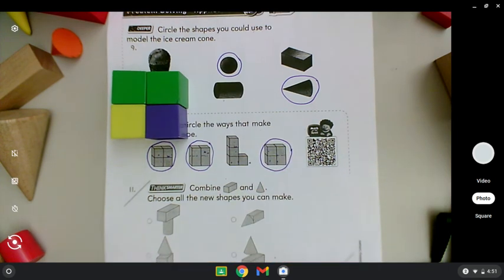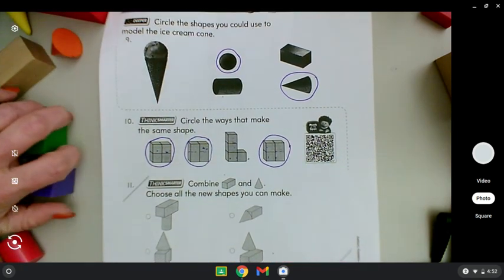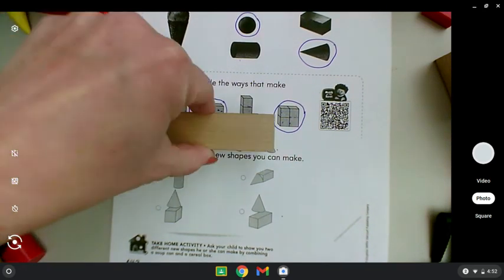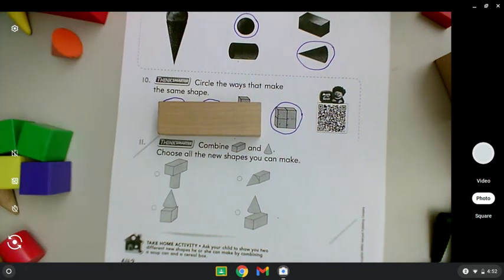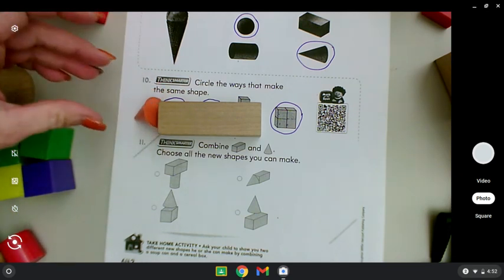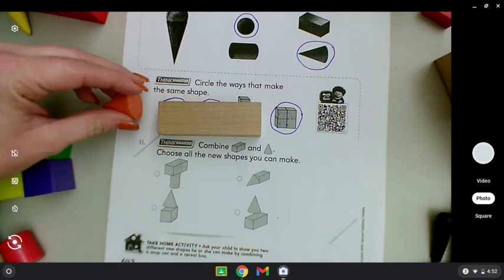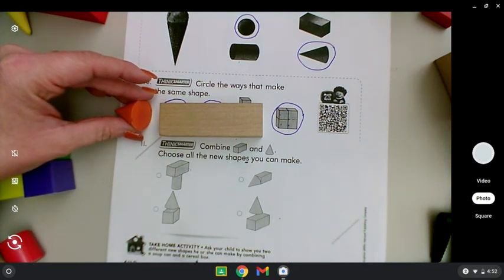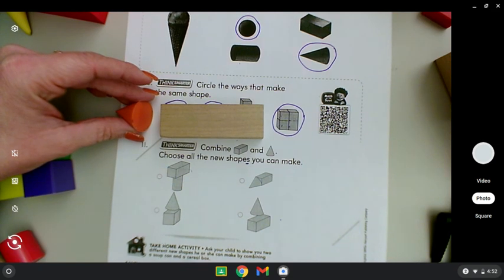All right, great job. Now, at the bottom, our very last problem, it says combine a rectangular prism and a cone, that's kind of a big cone, so maybe I can use a smaller cone. Okay? Which new shapes, this S means there are going to be more than one answer, can you make? Well, let's look at this first one.